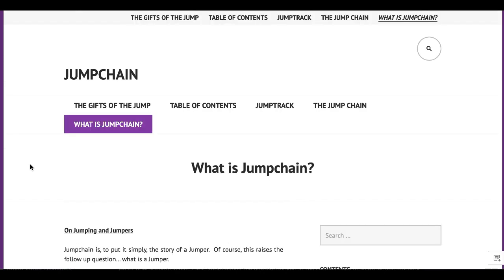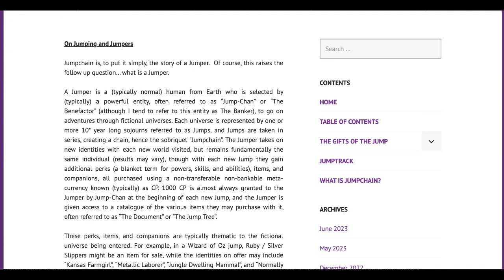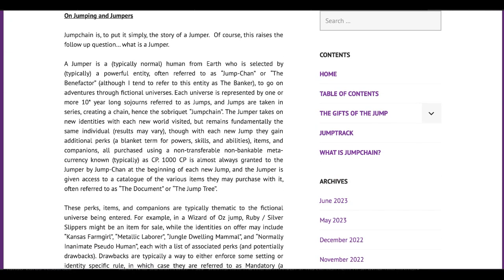SJ has made numerous different things. We are currently looking at her WordPress blog, which chronicled a, as far as I know, self insert jumper of hers. I did not have the luck to be able to know her personally, but her blog was the first jump chain content that I read that was not a jump doc, as in a choose your own adventure document that contains perks, items, and drawbacks.